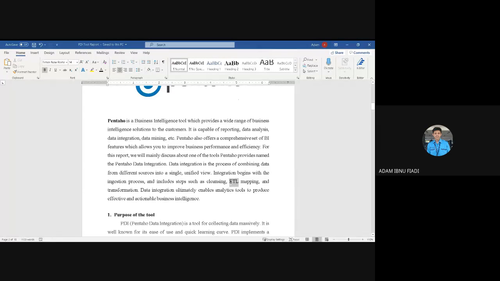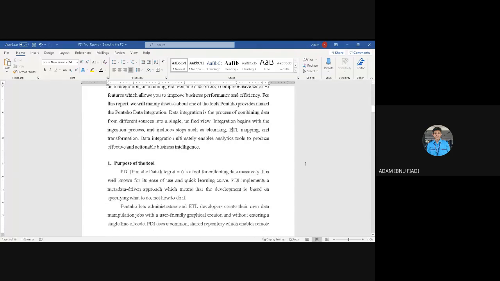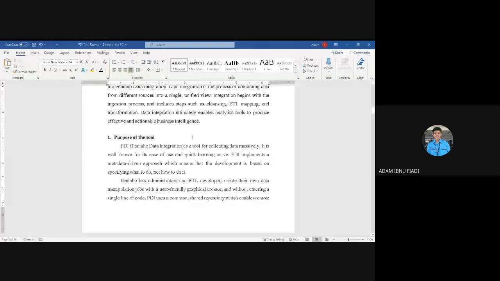This ETL means extracting, transform, and loading data. So data integration ultimately enables analytics tools to produce effective and actionable business intelligence. For the next, I will go to my friend Hafid.